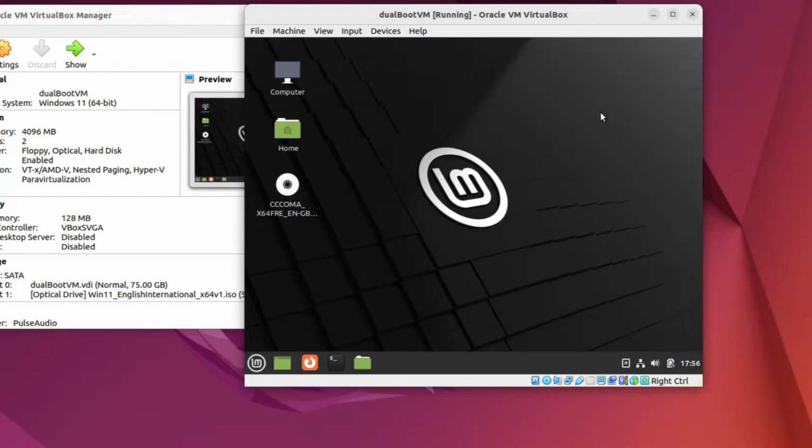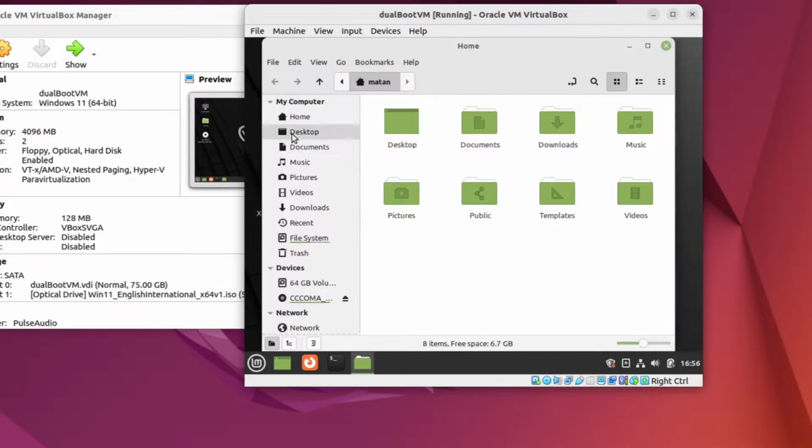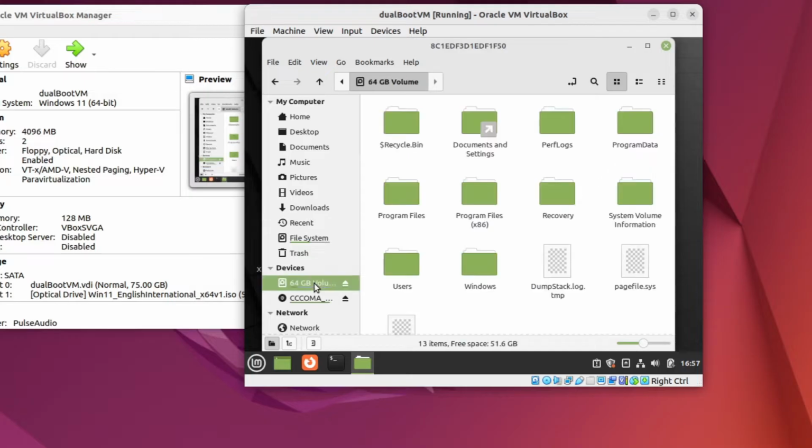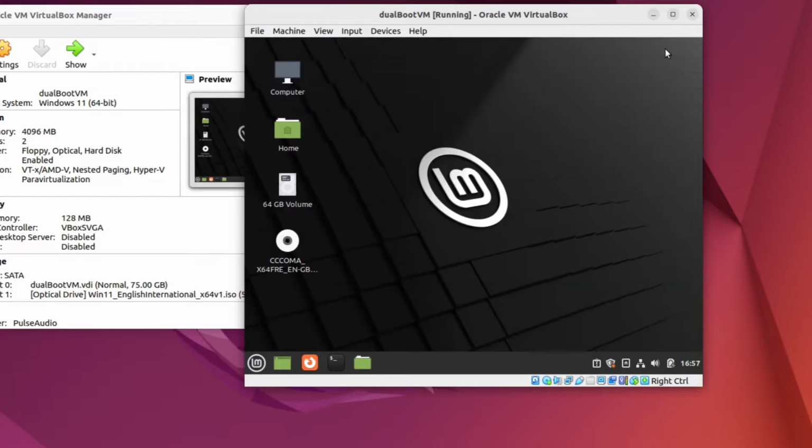And Linux Mint loaded. By the way, we can see the files on the Windows file system from here. So if I go to Home, I can see under Devices a 64 gigabyte volume, and that is where Windows resides. And from here we can access every file on the Windows file system. If you want Linux Mint to be the default option rather than Windows, it can be done as well.